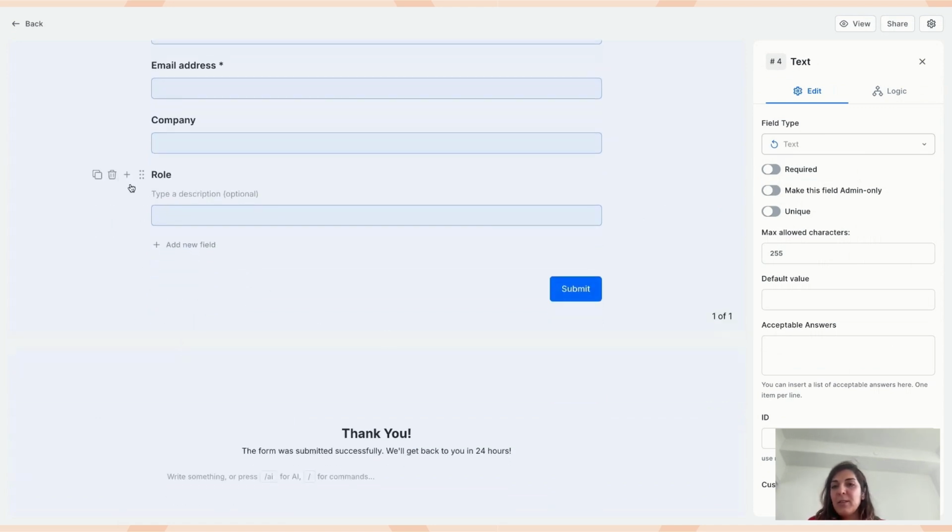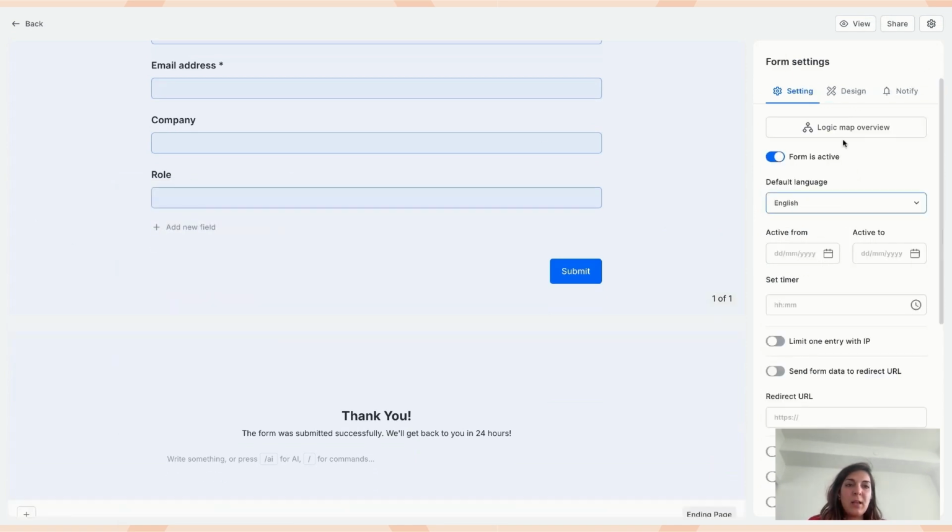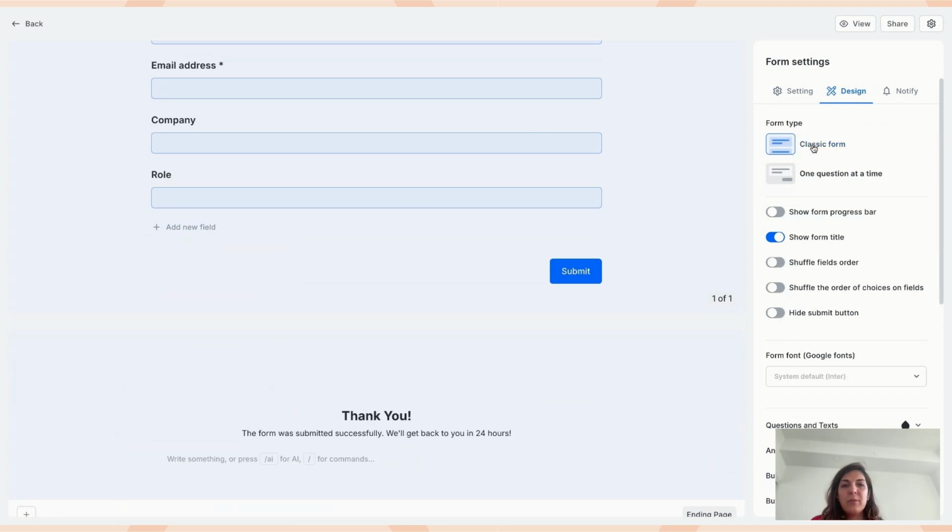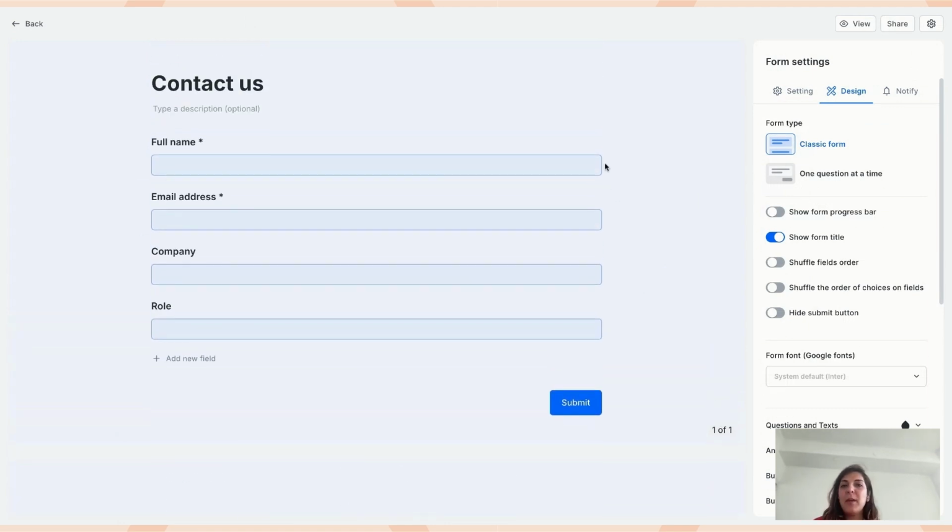And let's add a new page to our form. As you see here, this is a classic form, which shows all of the fields on the same page. One question at a time shows each question on a separate page. So if I switch to one question at a time, it's mostly ideal for surveys where you want the user to only focus on that question.